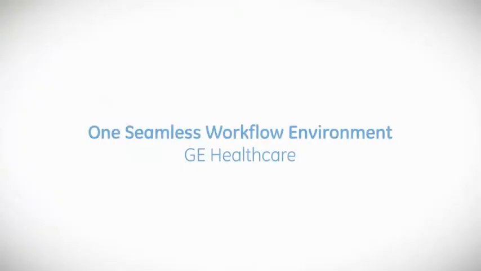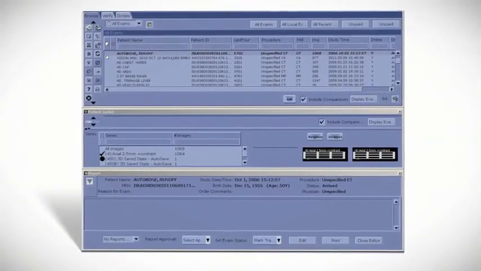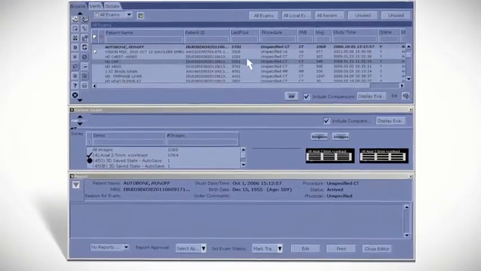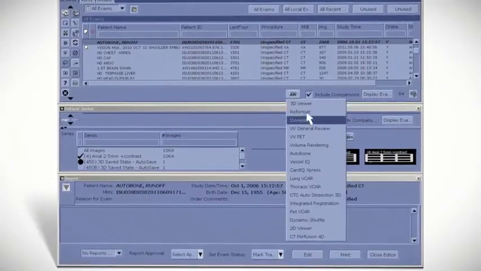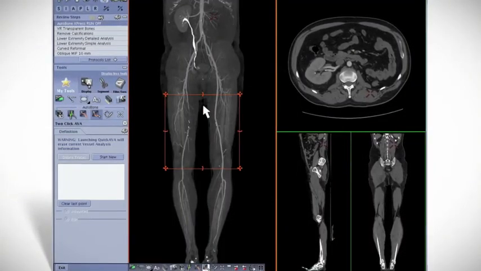Now let's see the DEXIS workflow environment in action. Access all of the 3D advanced clinical applications right from your PACS desktop. Just select your work list, patient, and protocol. Here we select a runoff exam where bone is removed to clearly visualize vasculature.